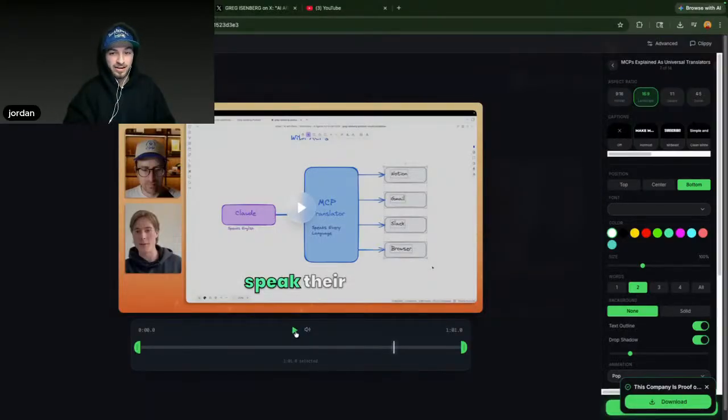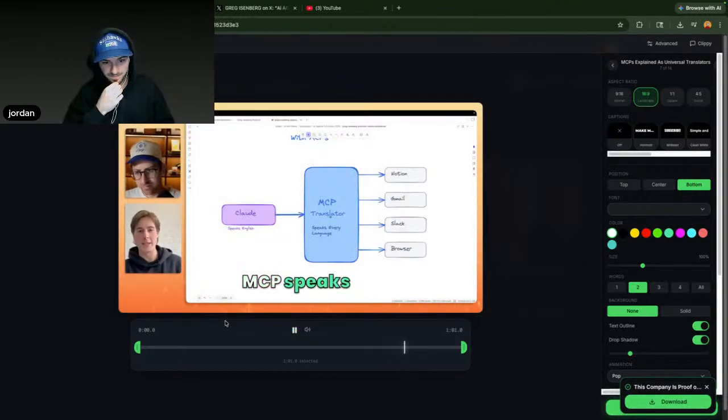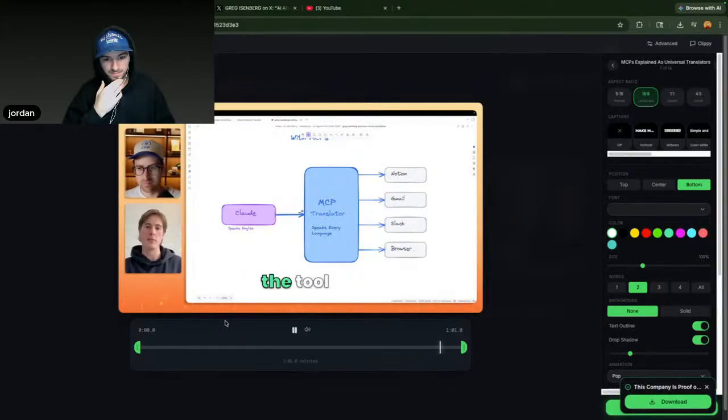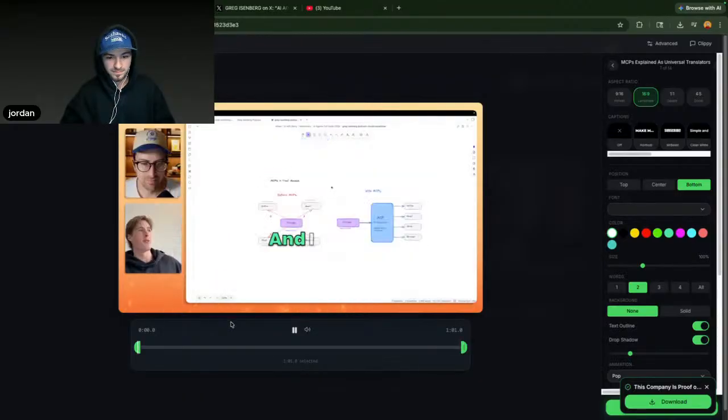Languages, and this MCP speaks every language and then just translates your calls from your agent to the tool, and then from the tool back to your agent. So just a really easy standardized way to connect.